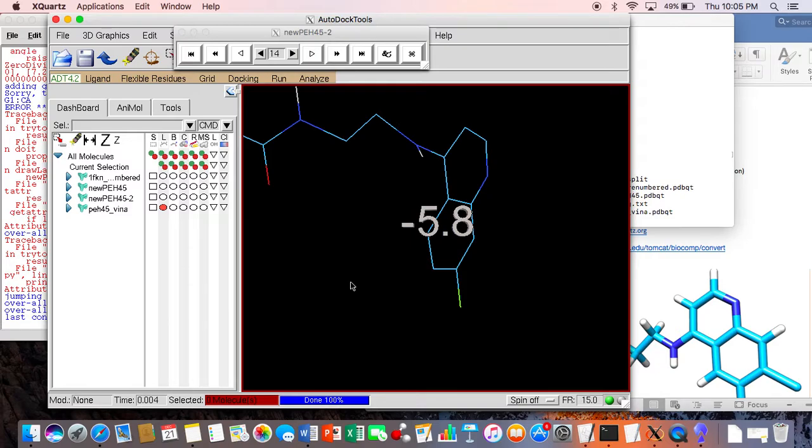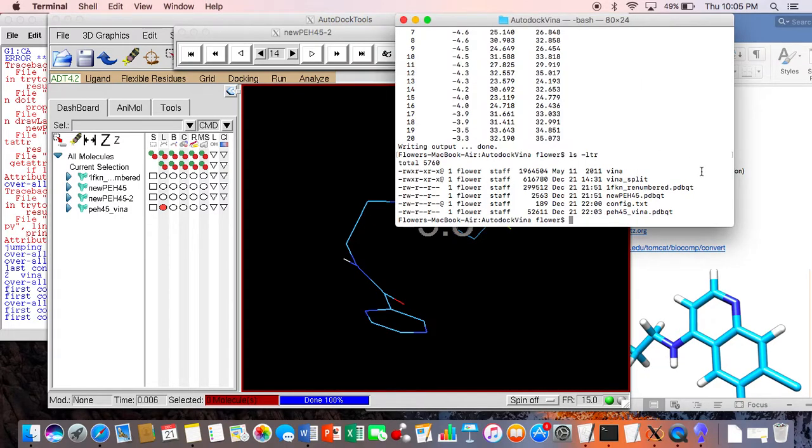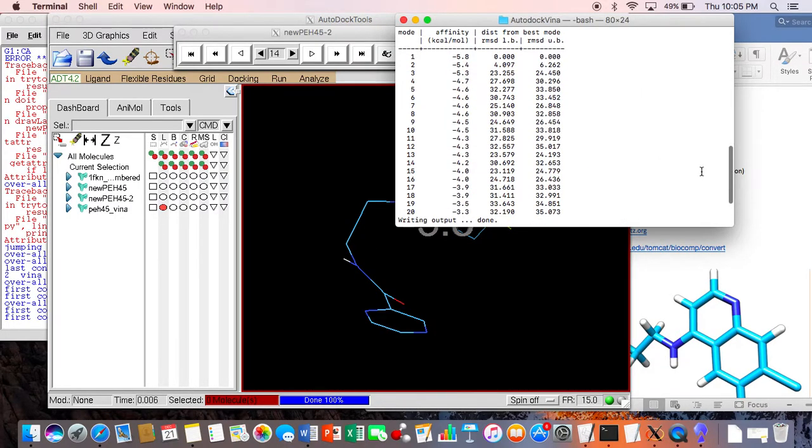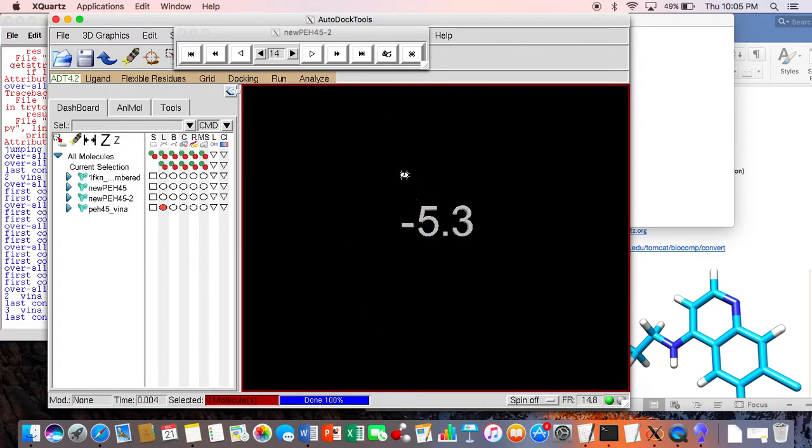So then here, if you hit left and right, we can see the energies. I think, how many were generated? I think it told us here. Yeah, there were 20 generated. So the first one is the best one, 5.8. And then you can see the rest. Yeah, they're scattered all over the place, but they're somewhere. So yeah, that's how I docked both of them.